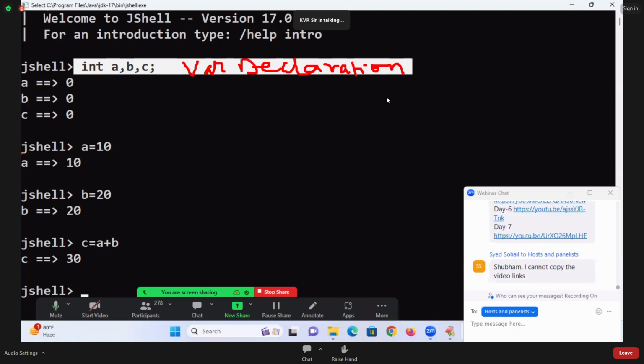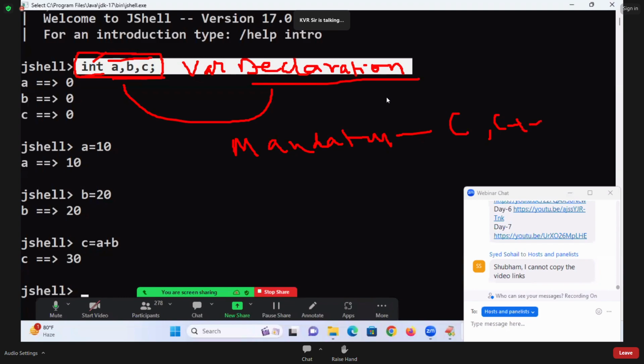What is the variable declaration? Try to understand the English meaning. We are telling the system I am using 3 variables of which type? Int type. Because of this line, memory space will be created for 3 variables of int data type. This is mandatory. Mandatory means compulsory for C programmers, C++ programmers, Java programmers, as well as .NET programmers. For everybody variable declaration is compulsory. Did you understand this point?